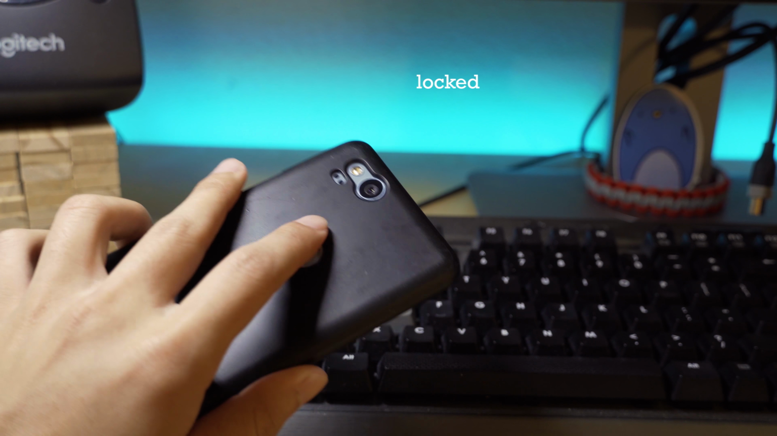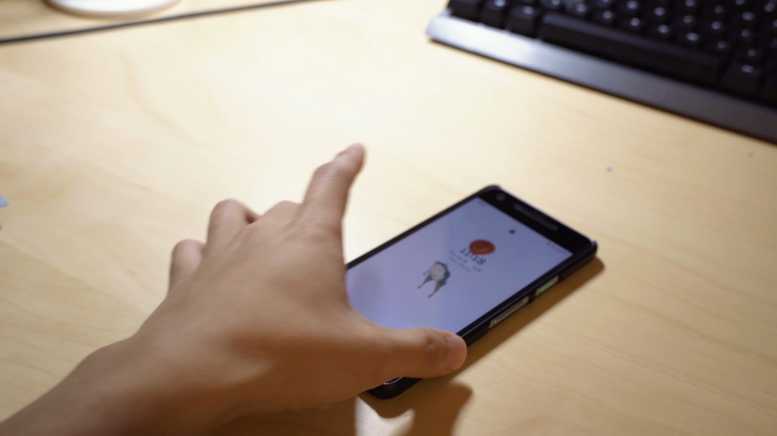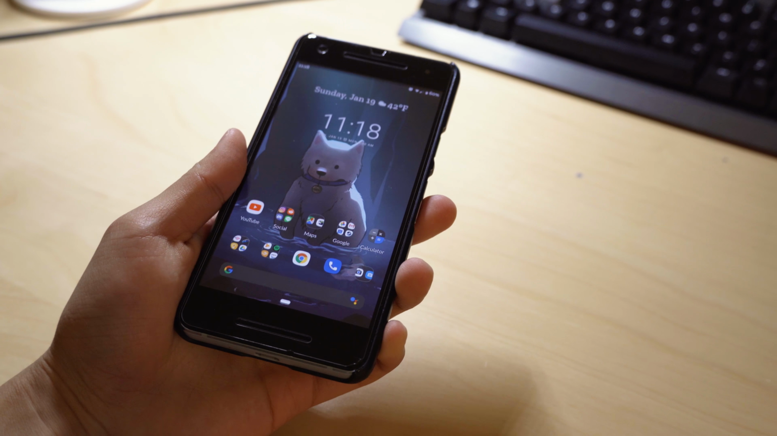The fingerprint reader is just as fast and accurate as day one, which is good. But because it is on the back of the phone, it is a little less convenient trying to unlock your phone when it's sitting flat on a table.